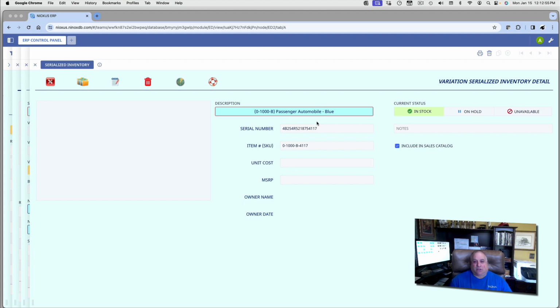This particular uniquely serialized blue passenger automobile may have its own cost and MSRP, and as each individual item stands alone, we can also track the date the item was sold, the name of the customer that we sold it to, and all of the information related to that particular item.